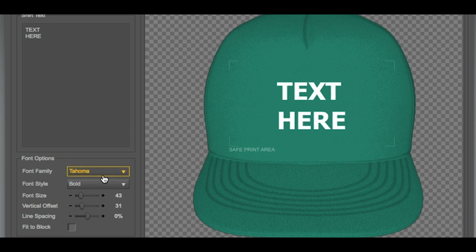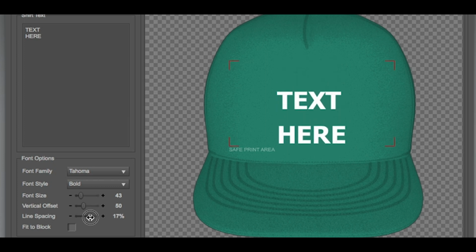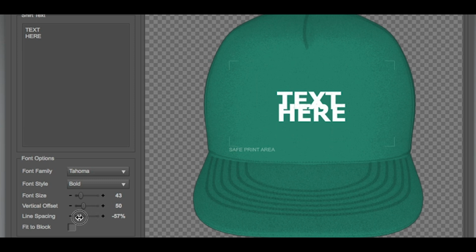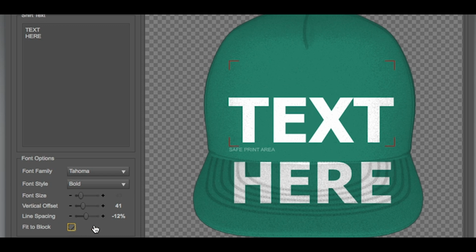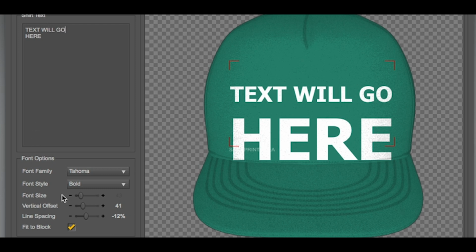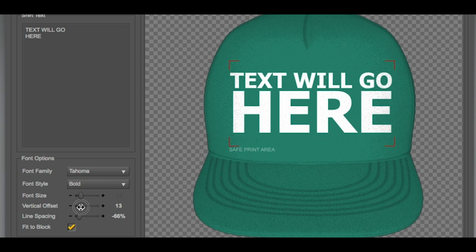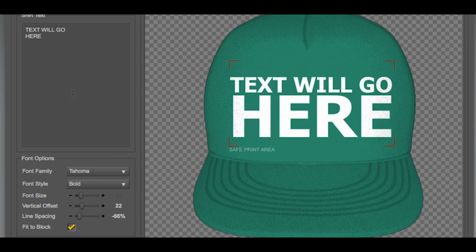The vertical offset can be used to move the logo up and down, while the line spacing can be used to set the spacing between multiple lines of text. The fit to block is a fun feature that increases or decreases the font size of each individual line to make it fit the width of the clothing item's safe area. This feature can be used to create variable sized words. Adding spaces on either side of the text lines will make the text smaller, so you can get quite creative with this feature.